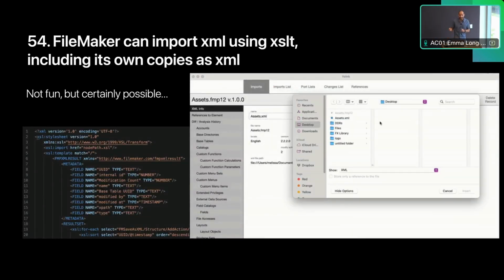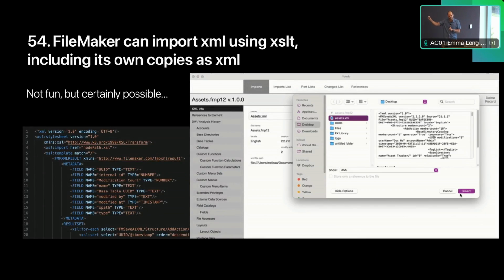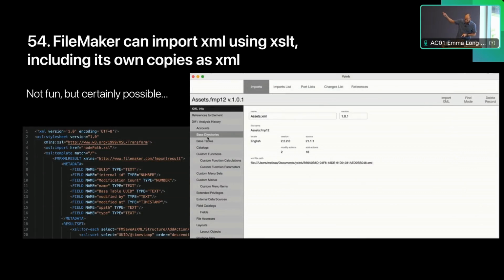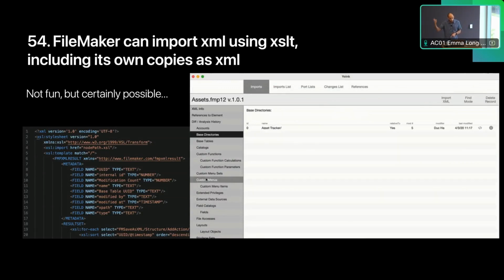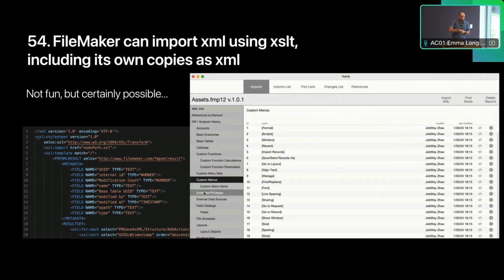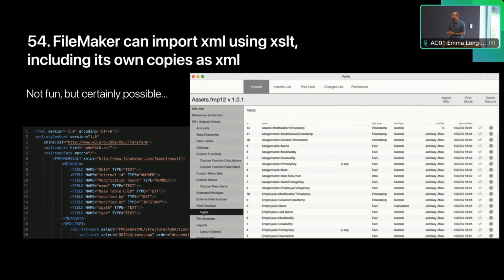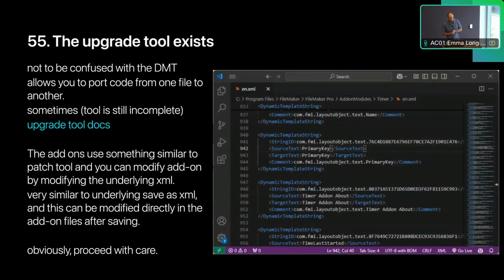You should also know that you can actually use FileMaker to import the XML from FileMaker. This is an earlier version of our product called Yoink, and you can see we are using XSLT to import the XML to now analyze all of the elements in that file, right? So use FileMaker to manage FileMaker, just a thing that you can do. It's not fun, but it is possible. XSLT is kind of tricky sometimes.